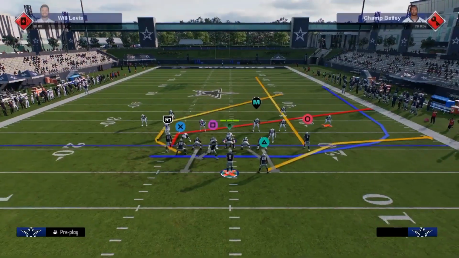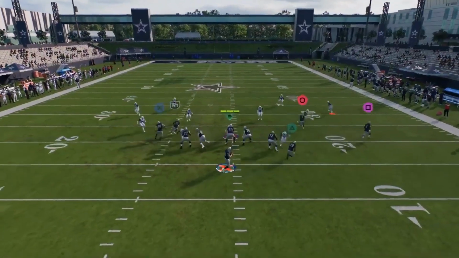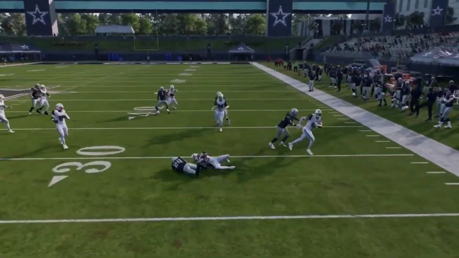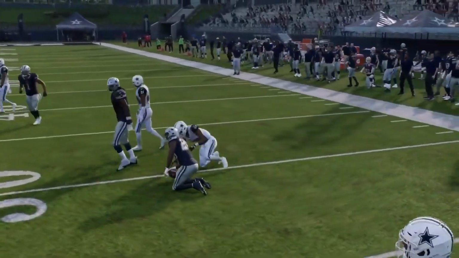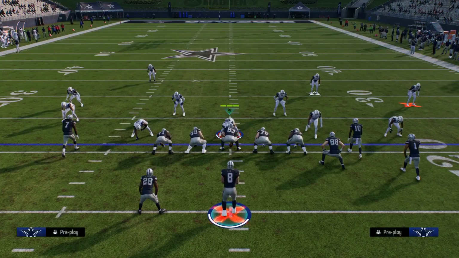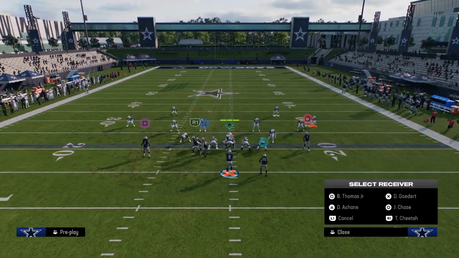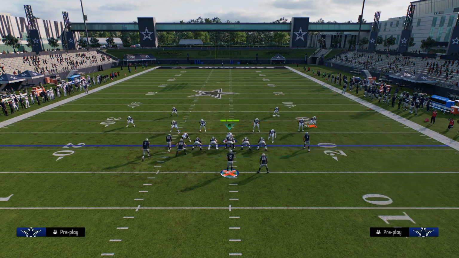So you'll see here, if they're not shading underneath, we can just throw this simple flat route. A lot of times in this game, you'll break that first tackle, and you'll be in a position where they're going to have to respect that. So now they're going to shade underneath. They're going to play cover 3 hard flat, cover 4 hard flat type of coverages.